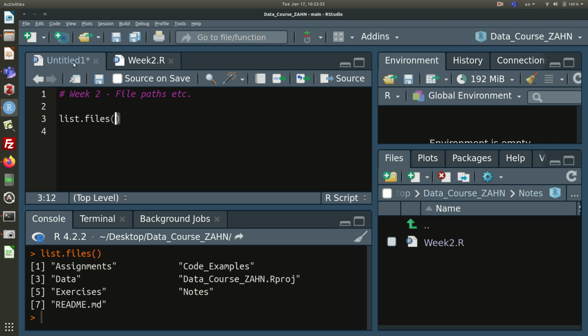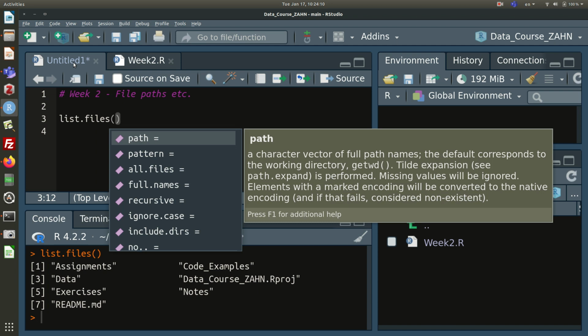You'll know it's a function in R because of the parentheses. So it's some command, and then inside of parentheses, we can start changing things. Hit the tab key when your cursor's inside there. And it's going to bring up a list of all the things we can change about how this function operates. What is a path?